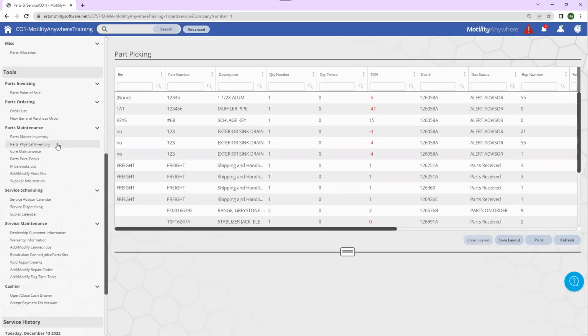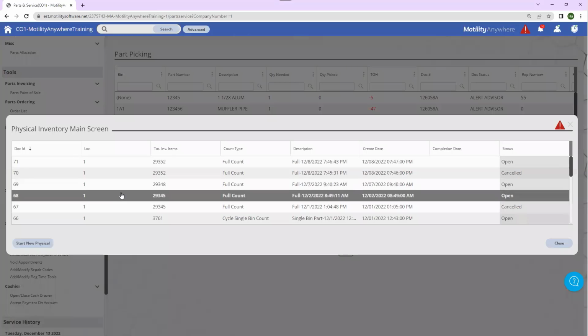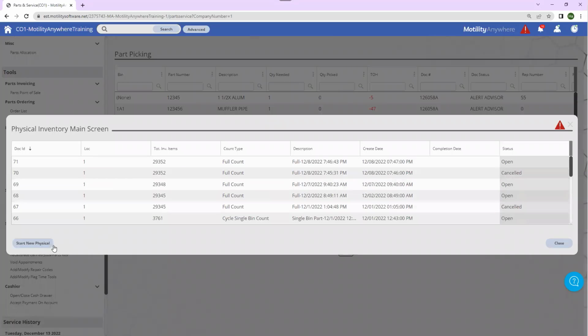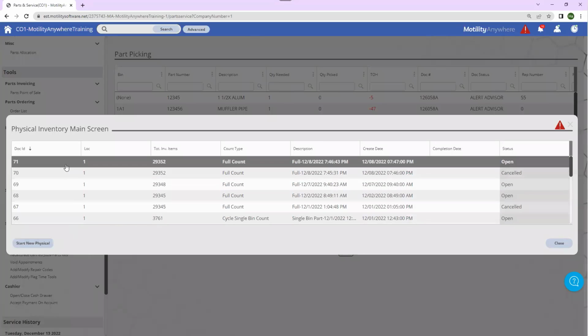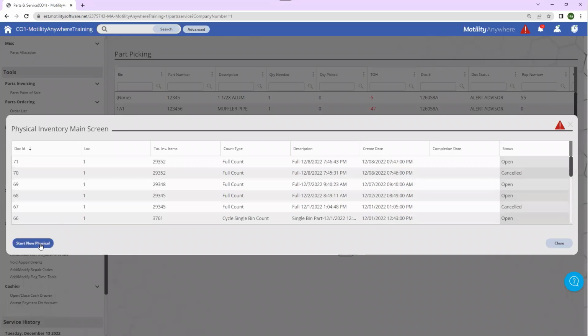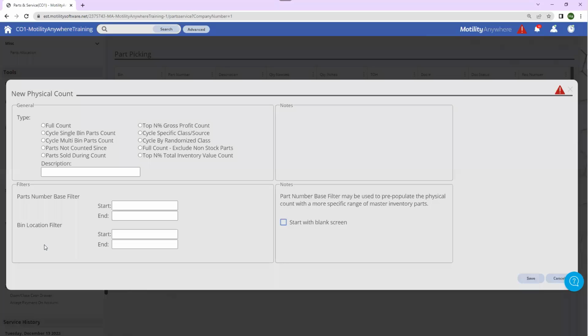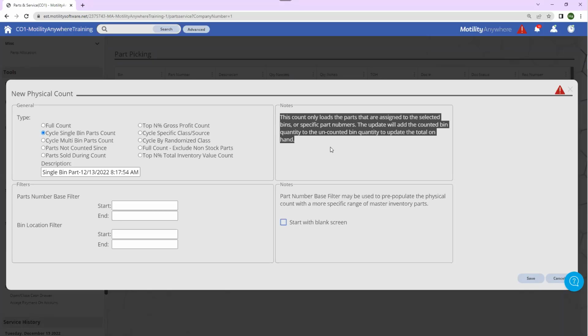Parts physical inventory, again, exact same as the Infinity program. It did move this out from underneath the tools to display here, but it is the exact same process. It shows you a list of previously run physical inventories and allows you to start a new one right from here. One nice update is when you choose a type, it will actually give you a little note about what the physical count is for and help guide you through starting a physical count.